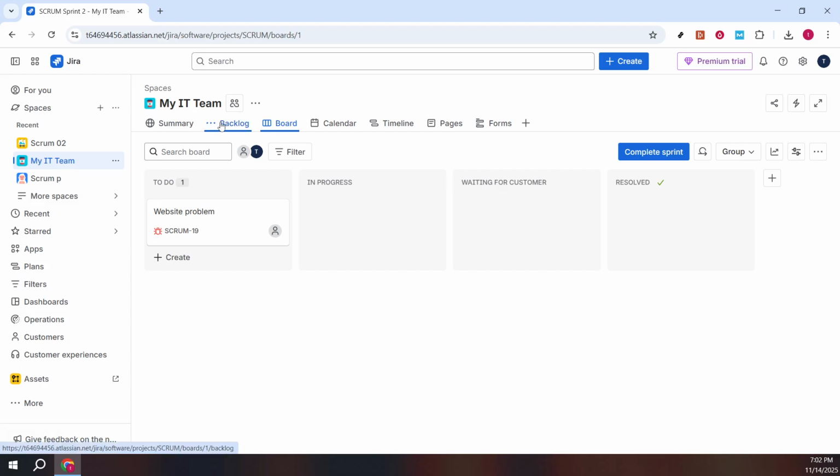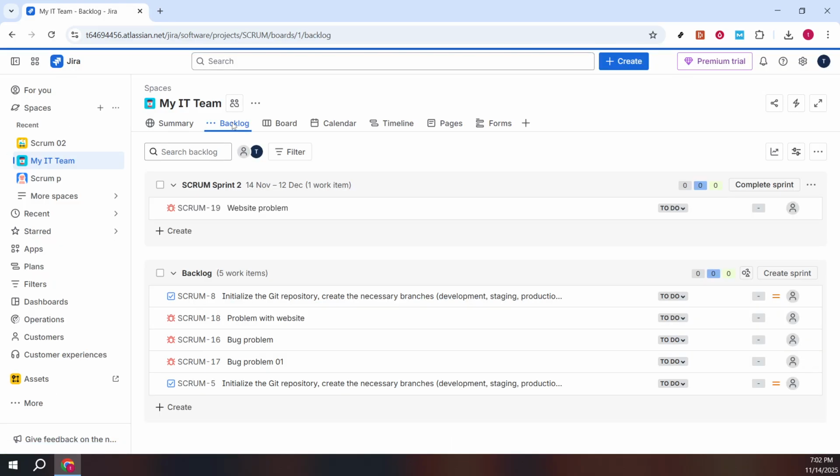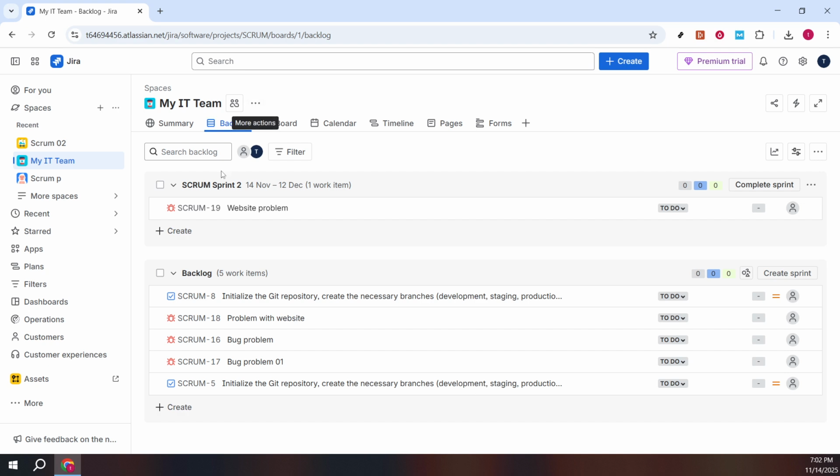Now, look for the backlog option within the project space. Clicking on backlog allows you to see a list of tasks that are pending or require attention. It's here that you'll create and handle your bug reports effectively.